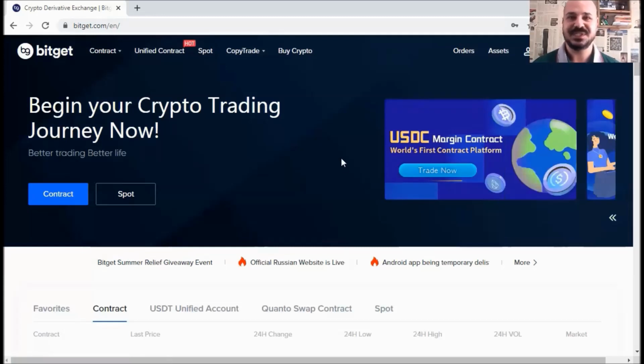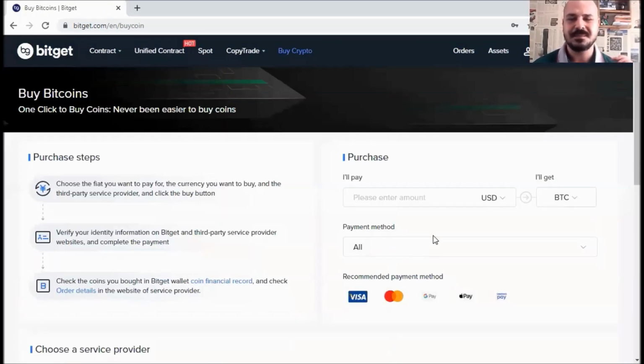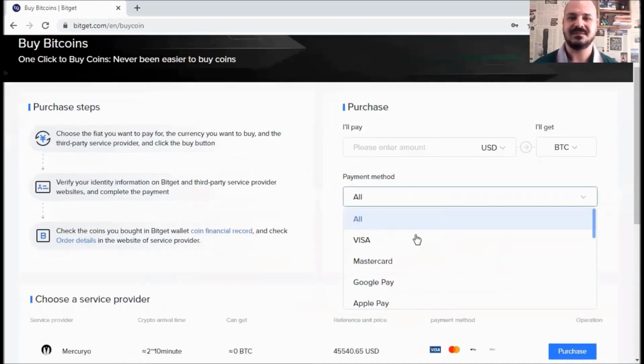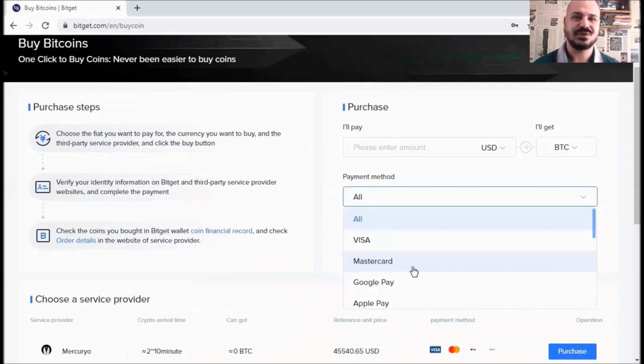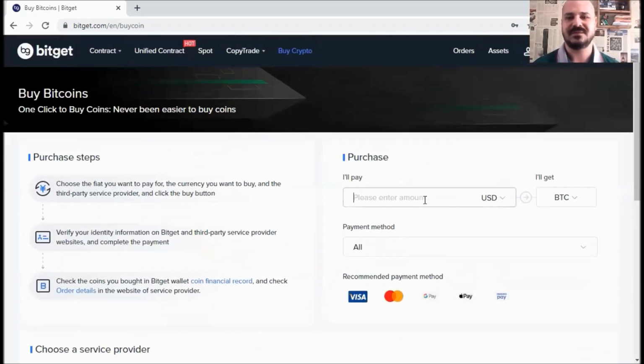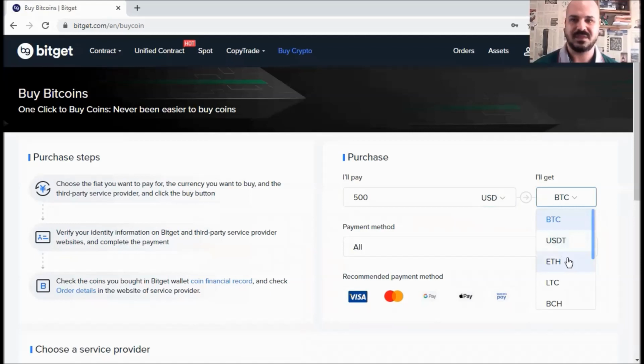Then you will need to deposit or buy crypto, right? So you click here and you've got many payment methods like Visa card, MasterCard, or even bank transfer, and so on. So you choose the payment method that suits you best. And of course, you have to choose the amount that you would like to deposit and choose which instrument you want to deposit with. For example, you can choose Bitcoin, Ethereum, and so on.